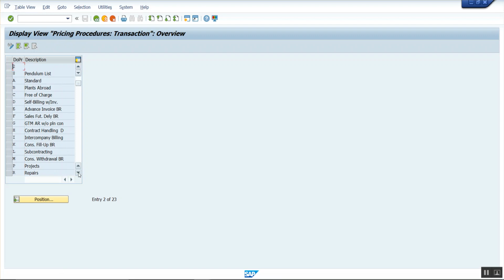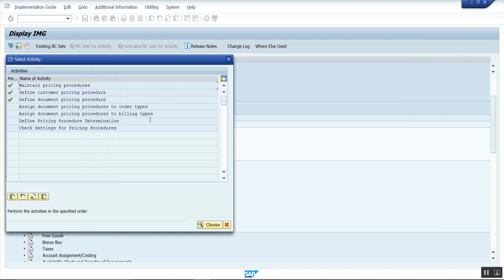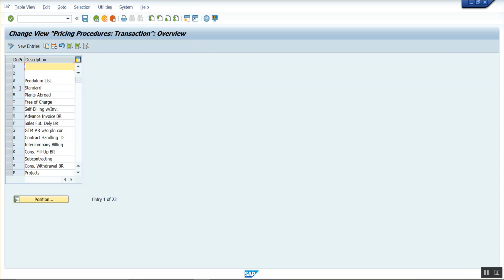We can create contracts, orders, different types, like service orders. Here we can create a document pricing procedure. In our case we are creating an order type DR, debit memo request, which is one kind of sales order. For this document pricing procedure, there's something called A, B, C, D and many more. The customer can also define their own, and we can go back.